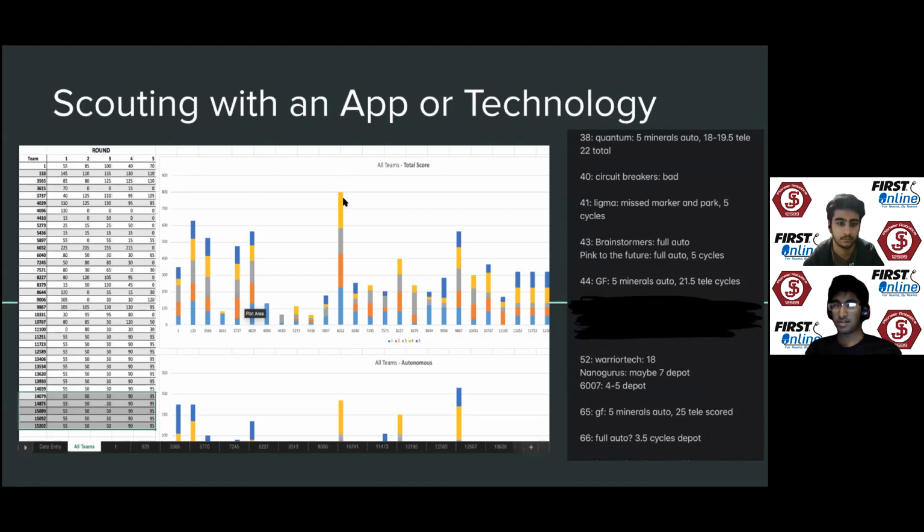But there's an issue here. They didn't get any points in round 5. So if you're looking at these numbers, if you're looking at a bunch of charts, you don't really see what's going on here. You don't really get the full picture. But if you look at this, you can really visualize that data. That's where technology can really be a benefit.